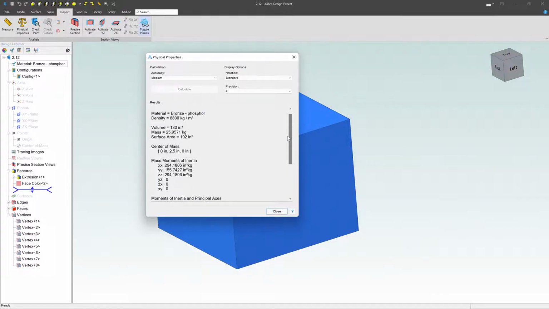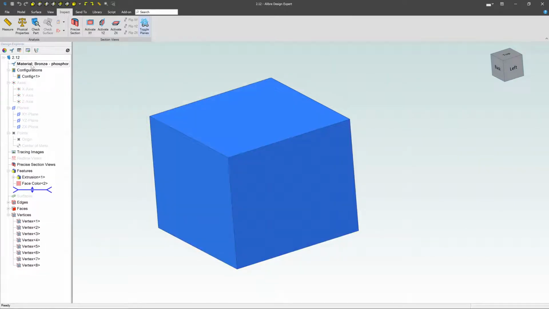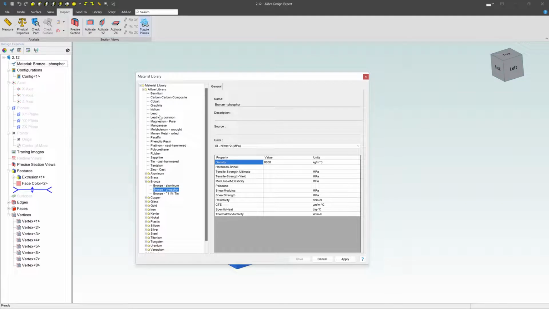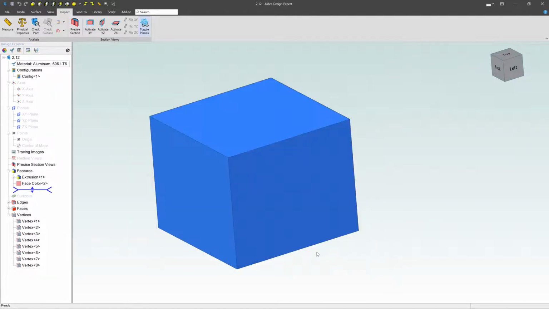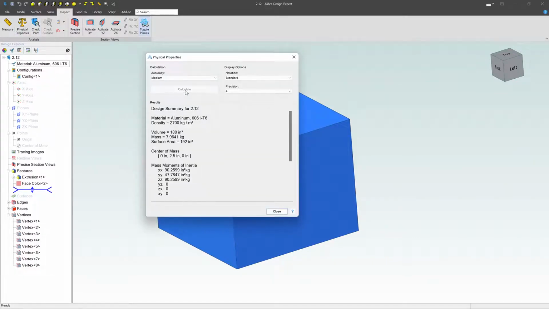Now, if you were to go back and change this material, for instance, come over here and say, hey, I don't want phosphor bronze. I'm going to select, let's just do something like aluminum. So open up the aluminum, 661, apply that. Now the material is that. Come back to physical properties, calculate it again. Notice the material does change, and all that other information changes as well. So it's a real quick and easy way to get that information back out.